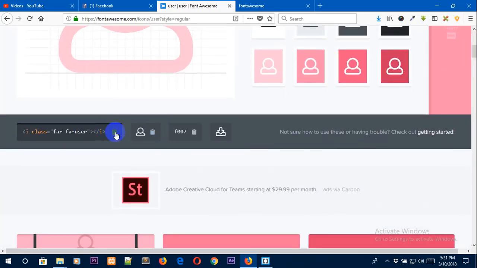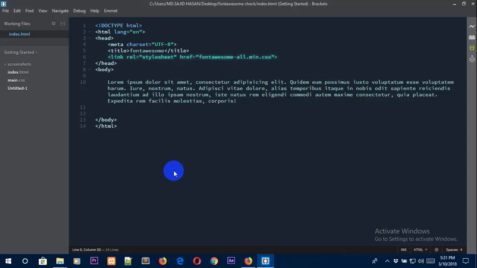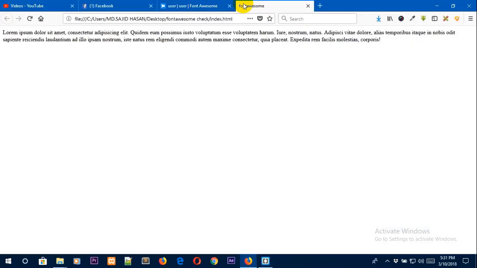Just click here to copy this font, or you can download it as SVG from here, or you can also copy the Unicode from here too. I just copy the code because I will use it in my website. So I take it and paste it here, and let's see how it looks. Here it is, but it doesn't work because I have a problem.